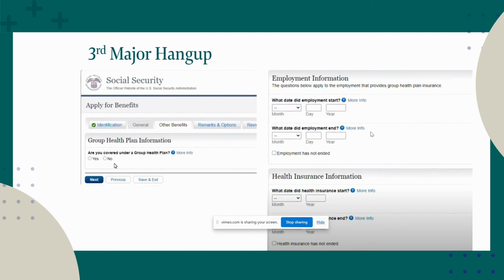All right, on to our third major hangup. So this page asks if you're covered under a group health plan, and you have to be careful about how you answer this. If you click on the more info link for details about what they mean by group health plan, this link explains that's based on current employment. So that means that if you have COBRA or retiree coverage or a Marketplace Affordable Care Act health plan, you need to select no, because these are not based on current employment. But if you want to continue working and are on an employer health plan or will stay on your spouse's coverage, go ahead and select yes.